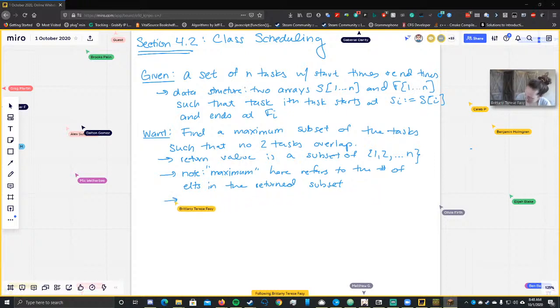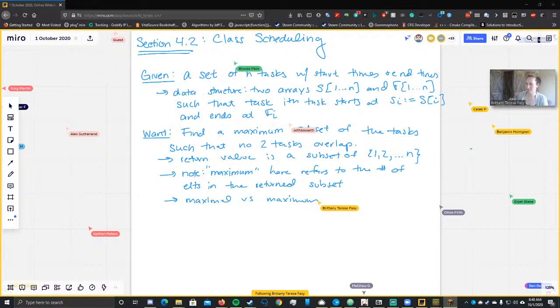And then we have maximal versus maximum. I don't know if we've discussed this. It's a subtle thing. Does someone want to explain what the difference between maximal versus maximum would be here? This is a guess, but would maximal maximize the total number of hours, considering the length of each task? Yeah, we don't care about how many hours are filled up, just how many tasks.